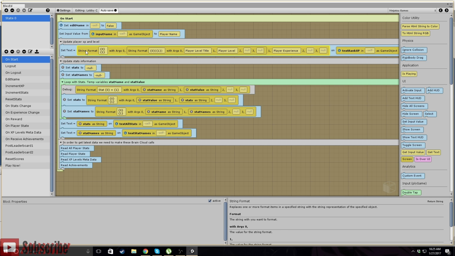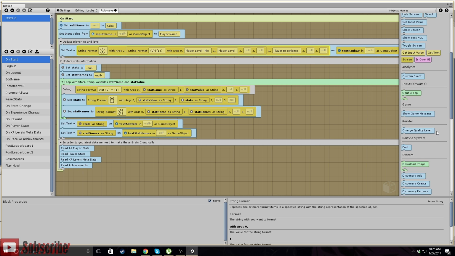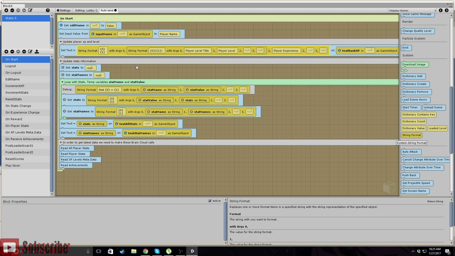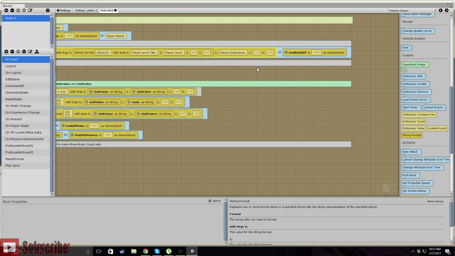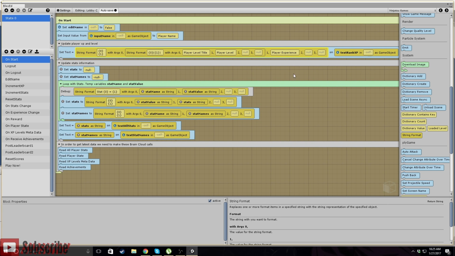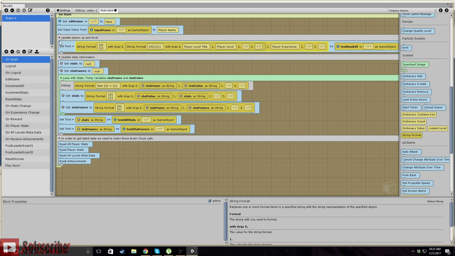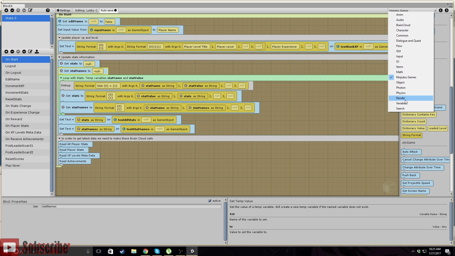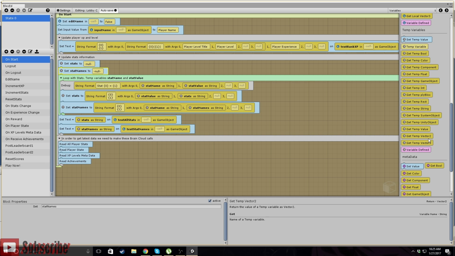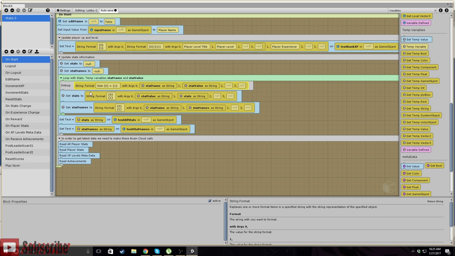This one we've already done with the string format here. Using the string format twice. The text rank here. That's update player XP and level, update stats. So we have some setting temporary values here. It's pretty simple, just in our variables. Temp value. Loop with stats. We're using the temp value, set temp value, and the string format block.